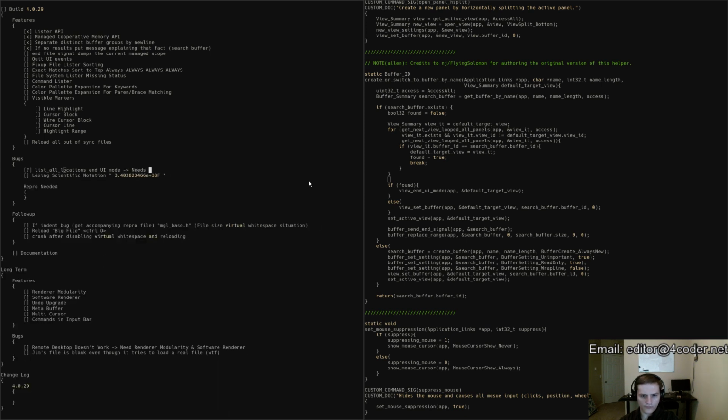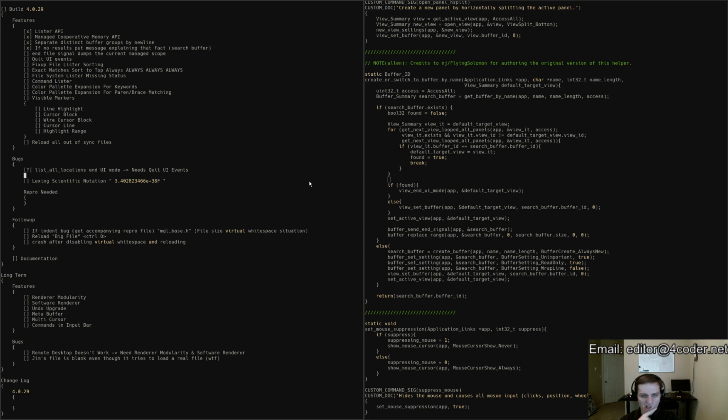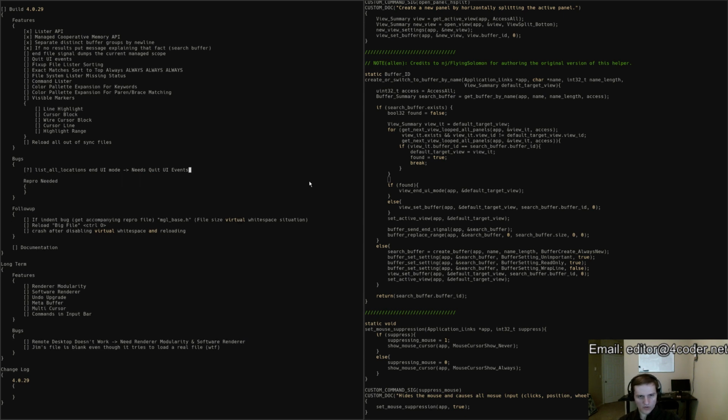needs quit UI events. That Lexer thing, I'm going to demote that to longer term bug, because that's actually like getting into changing stuff that's somewhat more fundamental than I want to poke at right now.